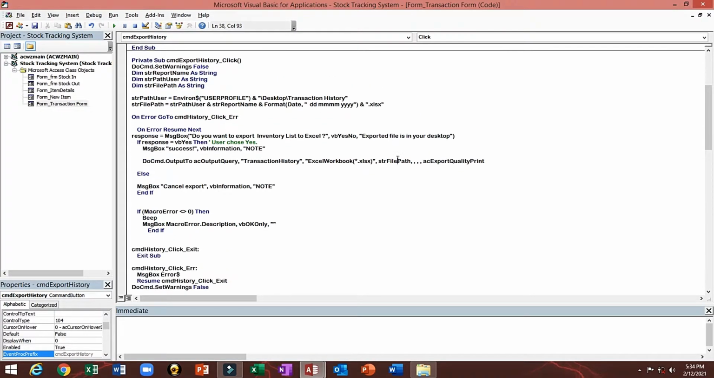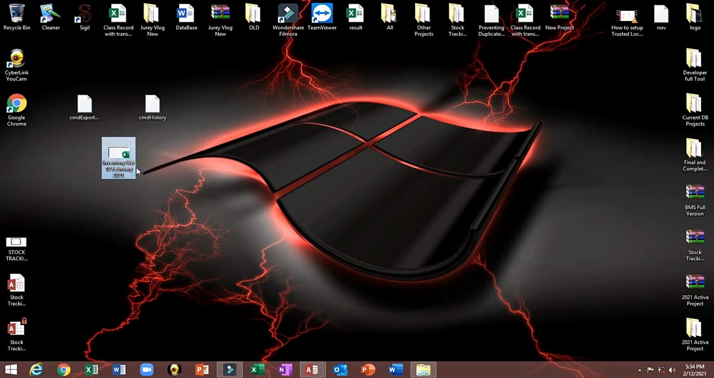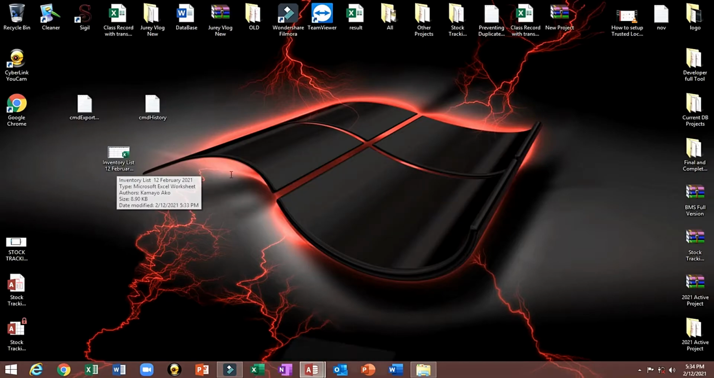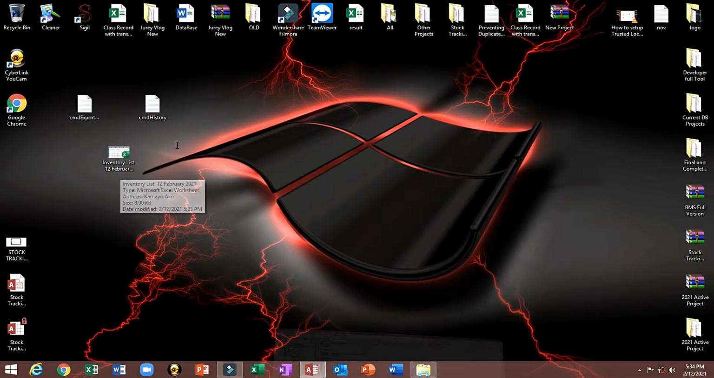So the same process. This one is the transaction history. This one is the file name. Look, as you can see, current date 12 February, because we concatenate this one by date. We concatenate this on this transaction and this date. That's why it's showing here also.